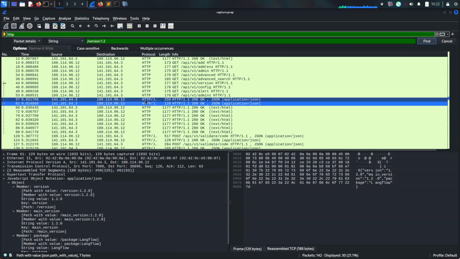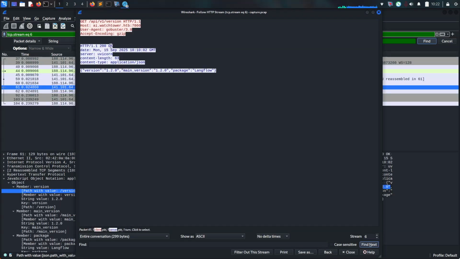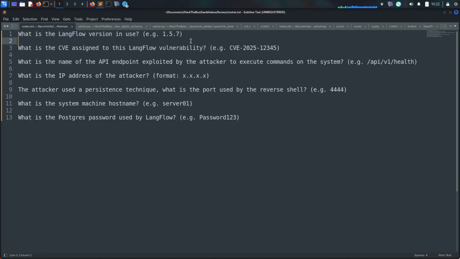Let me follow the HTTP stream here. We found it. It's LangFlow, and the version number is 1.2.0. So this is the first question answered.